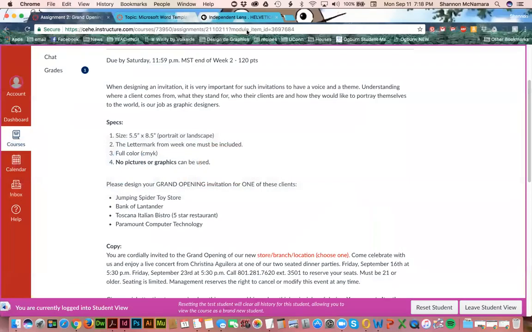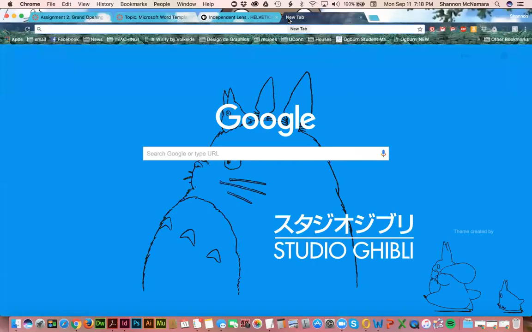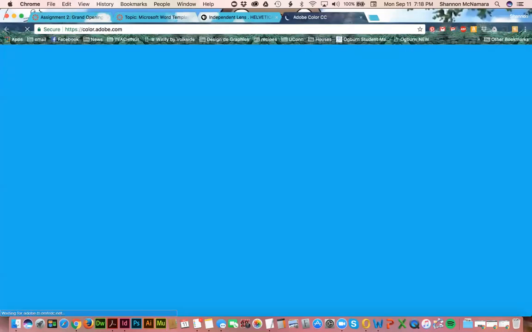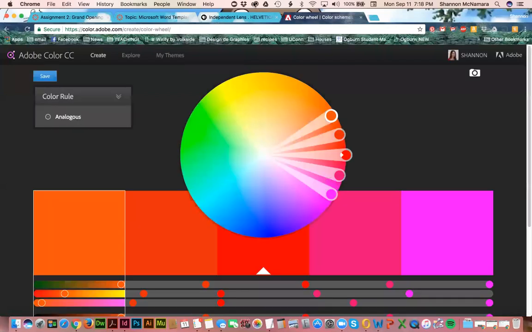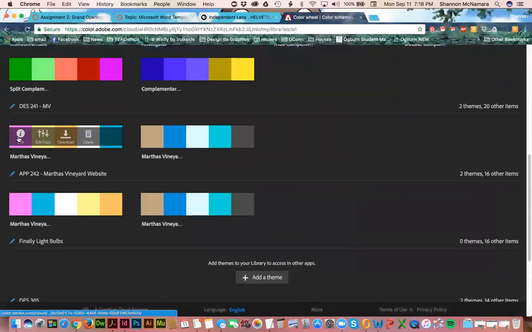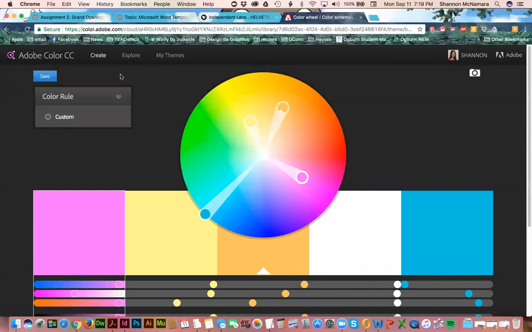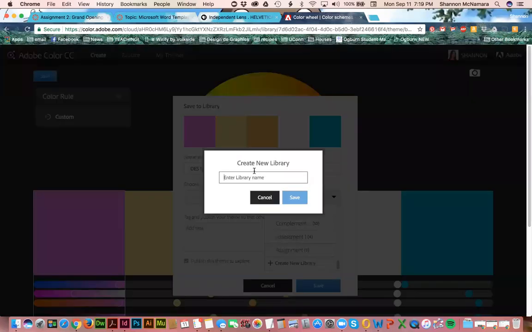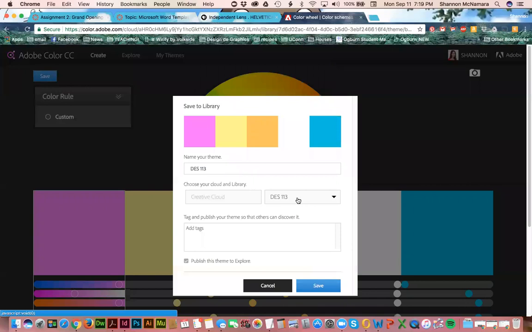The other way that you could do it is with Adobe Color. Adobe Color runs through your browser. So if you go to color.adobe.com and make sure that you are signed in under the same sign-in for your Creative Suite, it will sync your colors right to InDesign for you. So let's say I have a couple of themes already in here. Let's say I want to use this color scheme. I'll just edit a copy of it. I'm going to hit save, and I'm going to name it DES113. And I'm going to create a folder for a new library called DES113 and save and save.